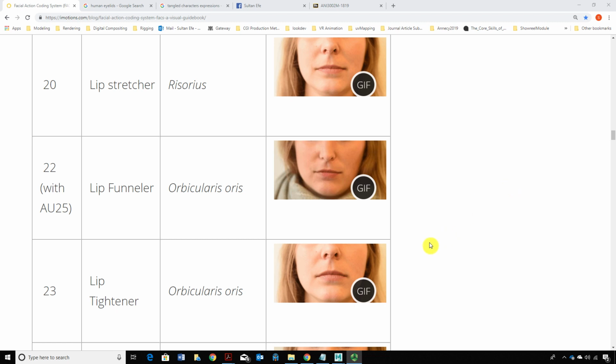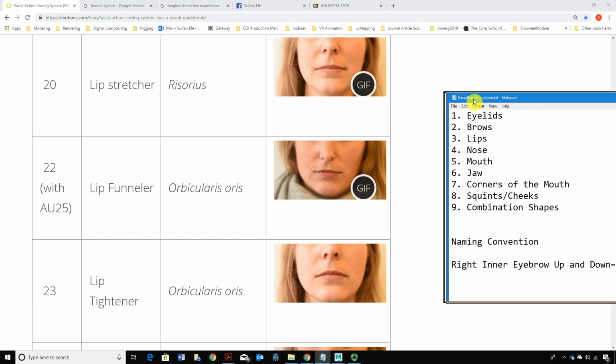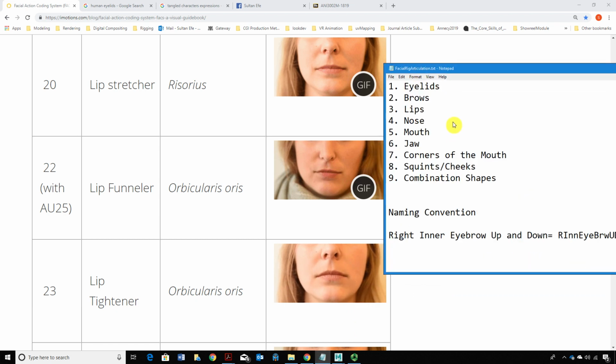Hello. So in this session, we're going to start talking about facial rigging. And the very first session is to do with concepts. It's mainly research itself, and it's mainly to do with looking at some examples. So this is the order that we're going to follow for the facial rigging.